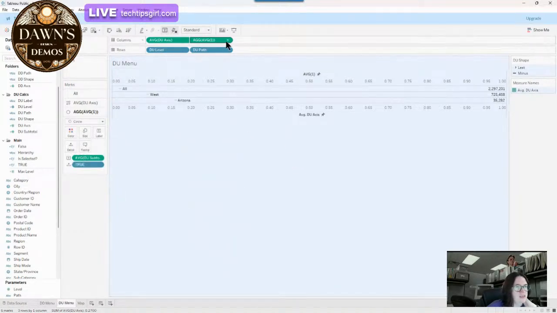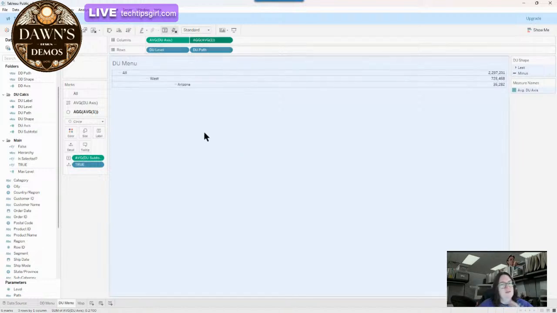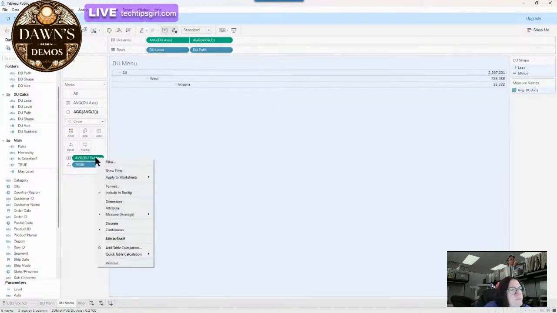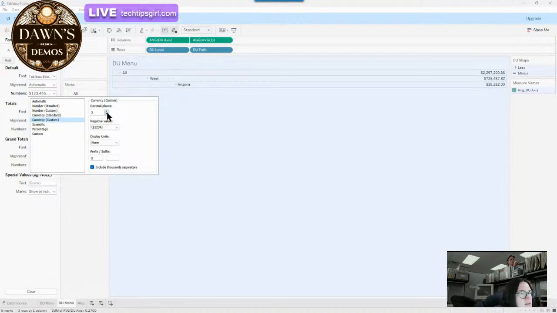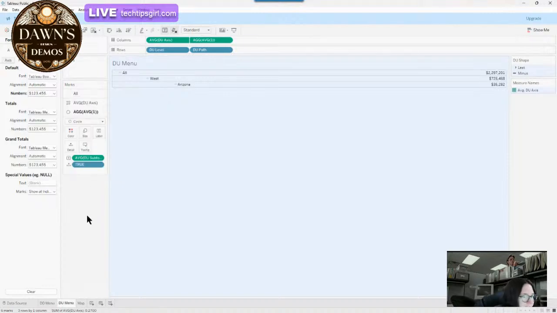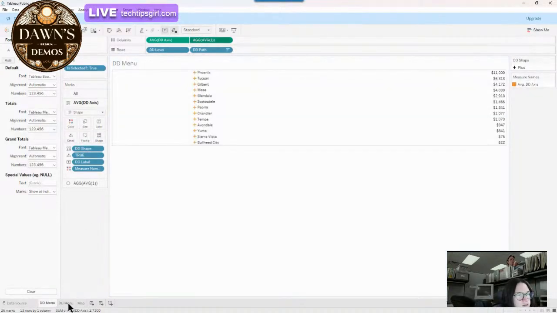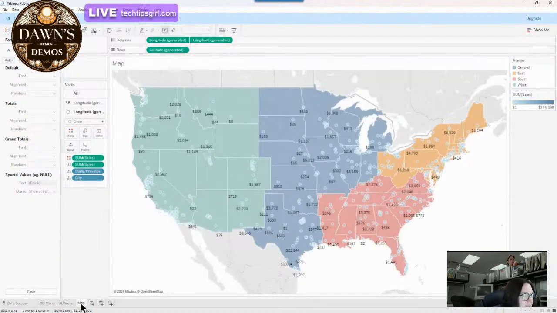And then I'm going to just hide the headers, so I'm going to uncheck those show headers. So I've got my drill up menu. Oh, and I need to format it as a currency. So I'm going to right click on DU subtotal and select format and change it to a currency with no decimal places. All right. So we have DU menu, DD menu, and we've got our map here.